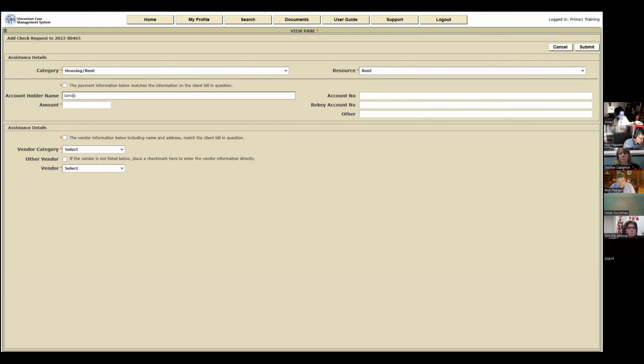Sometimes the name appears differently on a utility bill, but again, you need to enter, as you would in the prior version of CMS, the amount that you're going to assist with, the account number, which for rent is typically the apartment number. And again, this information is used by the treasurer to put in the memo line so that the payment gets credited properly. Now you'll notice that before, after you entered this, you had to go to another screen to put vendor information. Now it's consolidated into one screen.